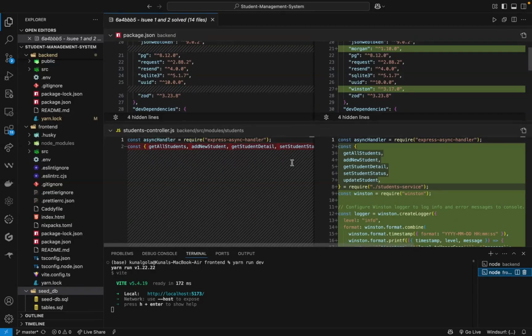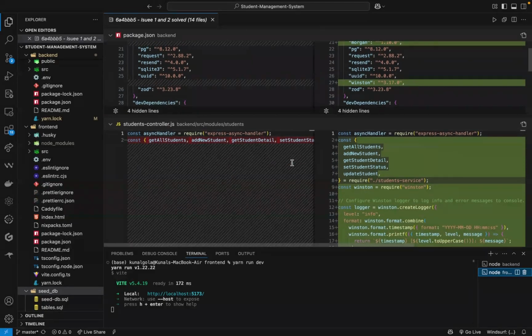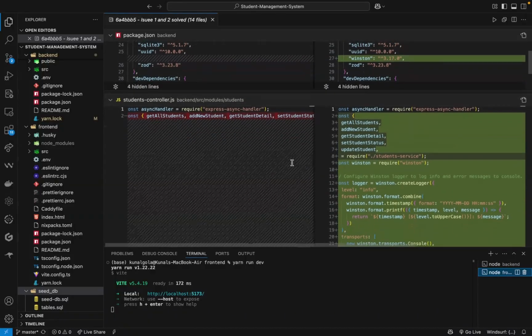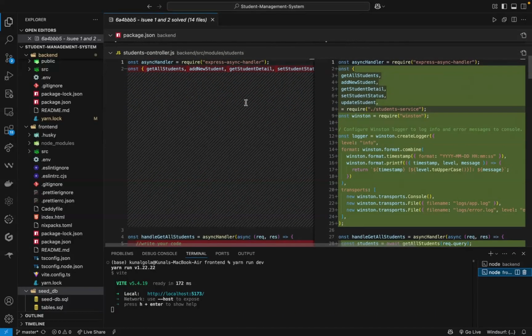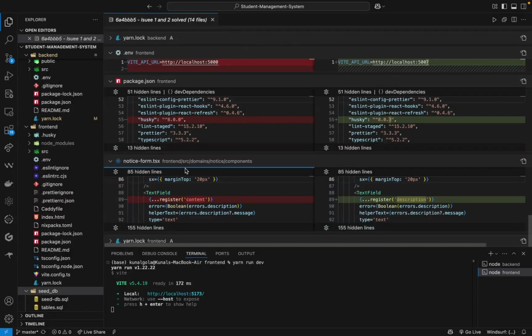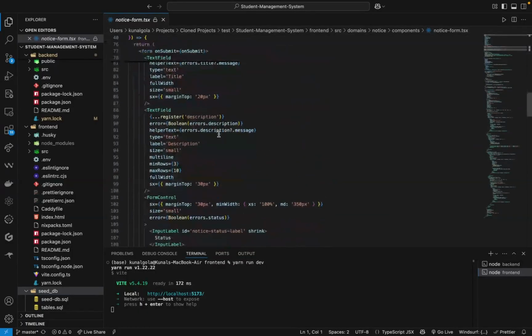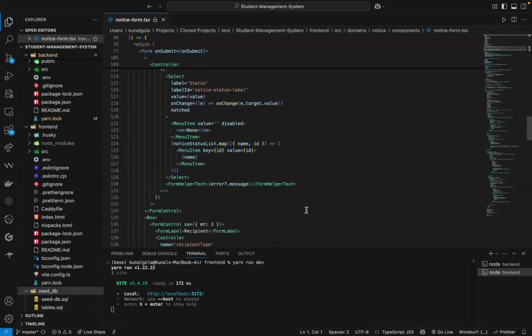And I have also updated the project dependencies so that it can work perfectly. So it is more reliable and robust. And I have changed some things. So for solving the first issue, here we go. For solving the first issue of description, I just needed to change this dot register content to dot register description in the notice form dot tsx file. In this file, I just needed to change that and it started working perfectly fine.